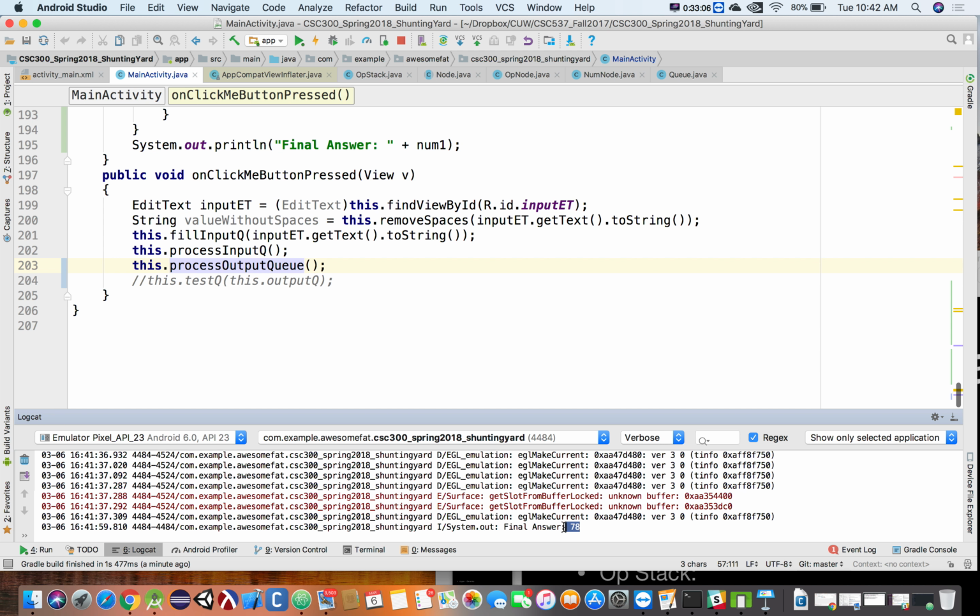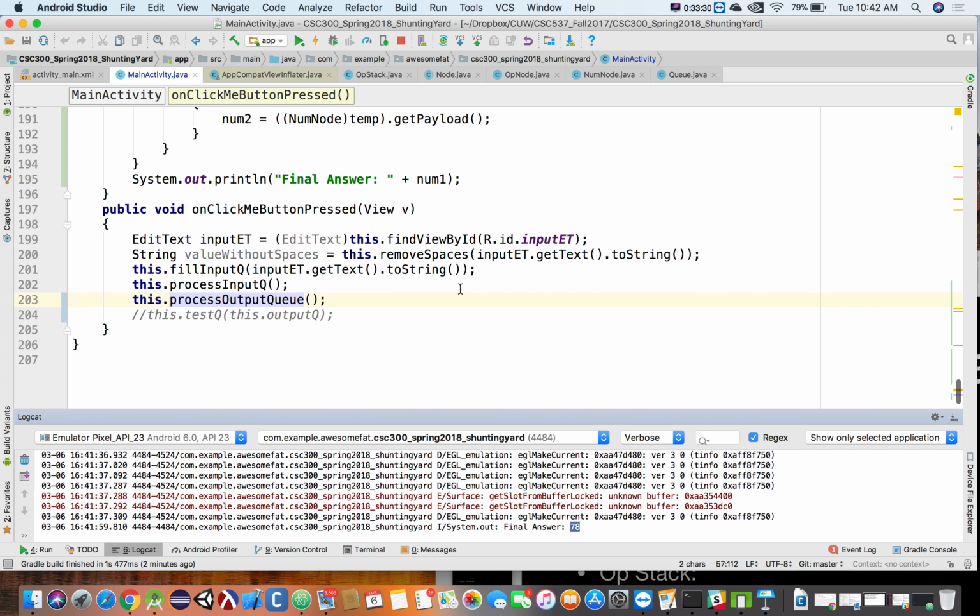It didn't crash, but it's the wrong answer, because I overwrote num2 with the third number. So the second number disappeared in my original solution. This is the correct reverse notation, right? Well, this is the wrong answer, but the reverse notation, yeah. The output queue was correct with three numbers in a row, and it required the stack in order to solve it.